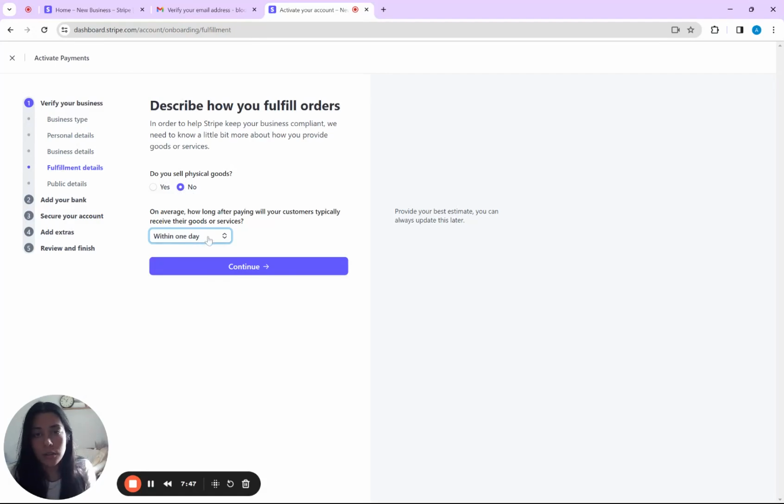And if you are delivering some sort of services, you can just say that it's going to be delivered within one day. If people are paying you, even if they're paying you for, like, six months of coaching, let's say, at the end of the day, once they've paid you, your services are available to them starting on that day that they've paid. Choose whichever one feels the most applicable to the way that you're going to be offering your products or services. Go ahead and click continue.